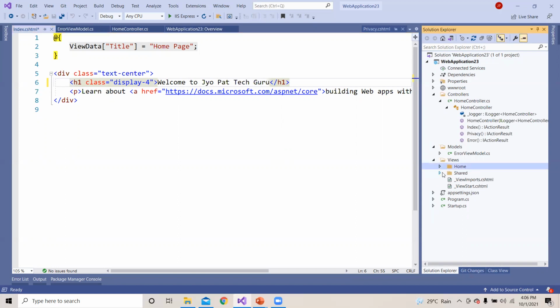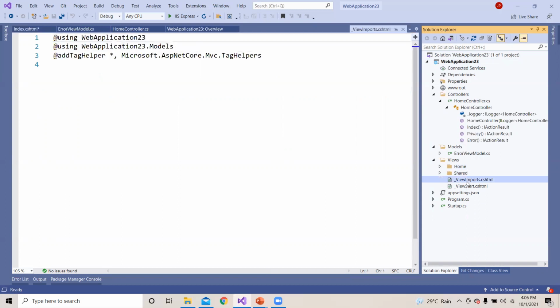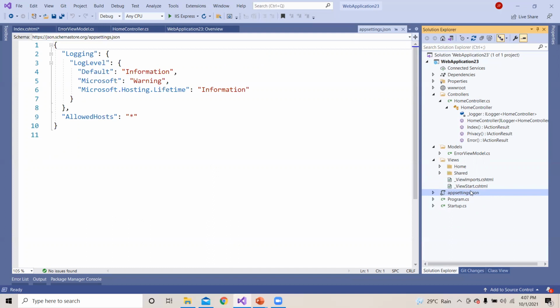Again, there is a shared folder in which I have got _ViewImports.cshtml as well as _ViewStart.cshtml. In this view imports, I'm having the different kinds of tag helper information. Currently it is showing me @addTagHelper Microsoft.AspNetCore.Mvc.TagHelpers. The way we have HTML helpers in MVC, similarly, here we have tag helpers. I'm going to discuss all these things in our future videos.